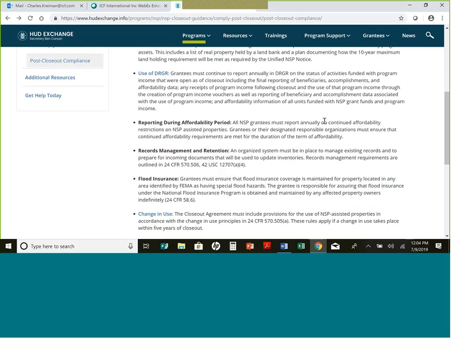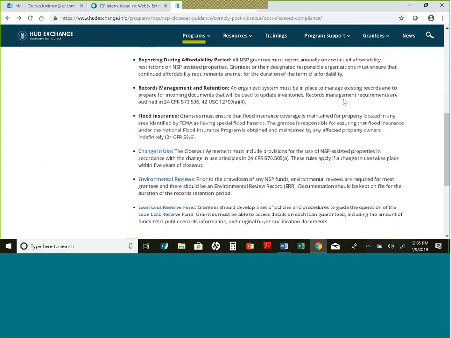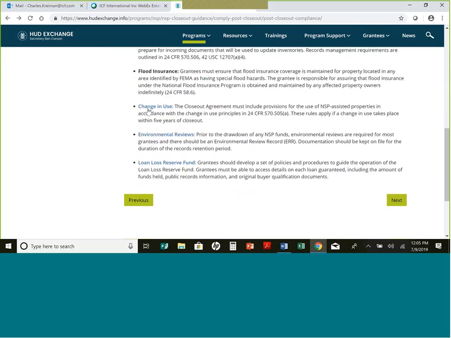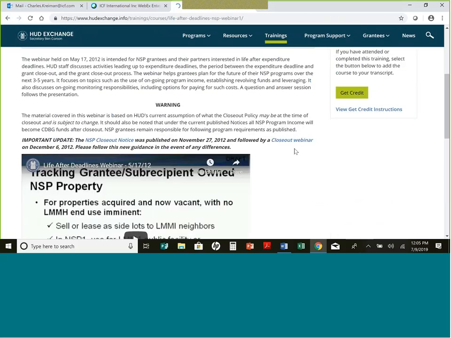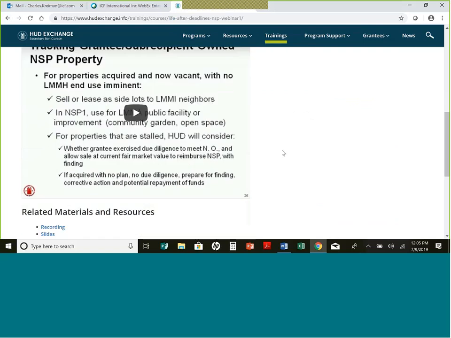Affordability: hopefully your report will say everything is in order, everybody is complying. Or if somebody subject to recapture moved out during the affordability period, the funds were recaptured in accordance with that affordability agreement. You have some records to retain, flood insurance. Change in use is a potential issue. There's a webinar on that.